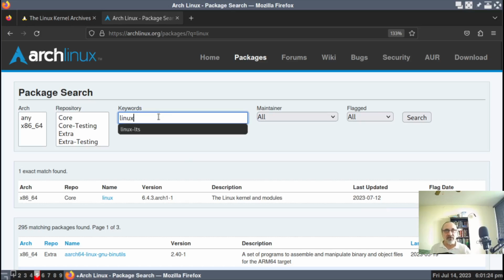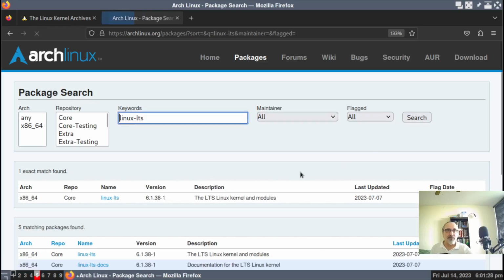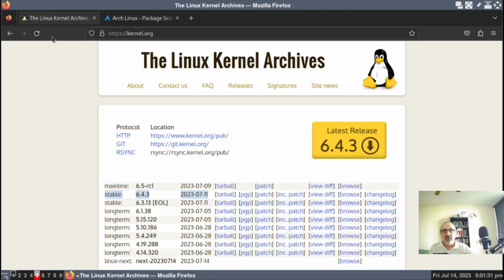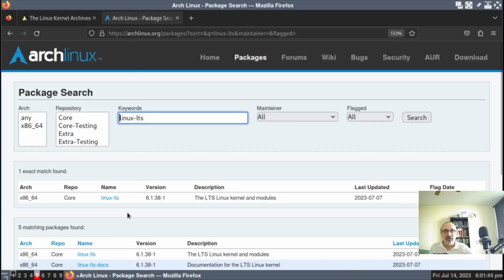Now let's look at the LTS kernel, because that's the one I'm running in this virtual machine. Let's search for it. So the long-term support kernel, which I'm running in this virtual machine, the kernel website released it on July 5th, and Arch Linux released it to its people on July 7th.